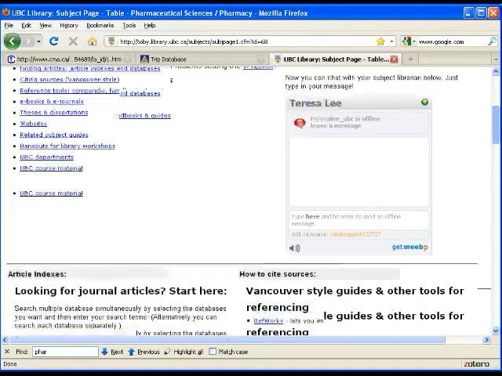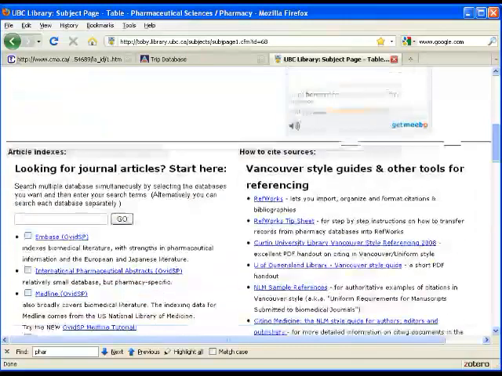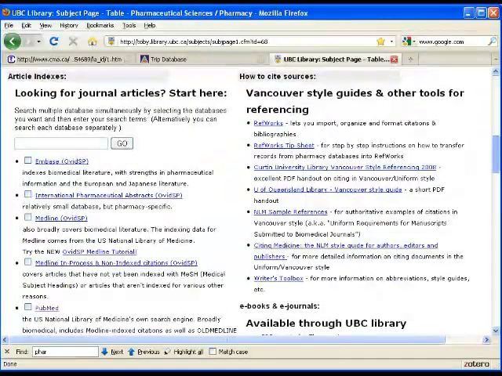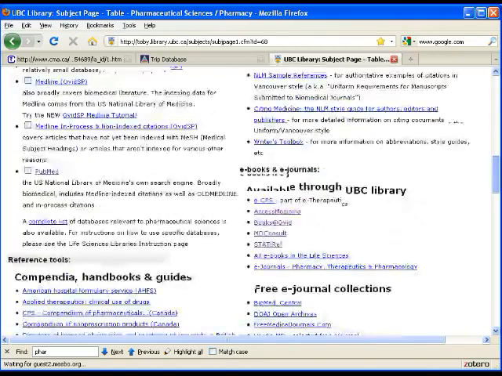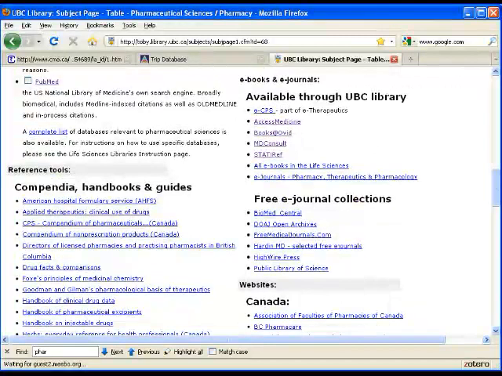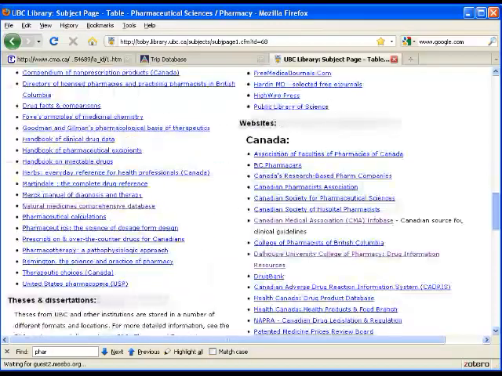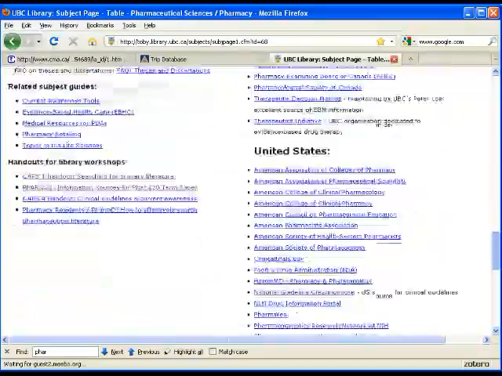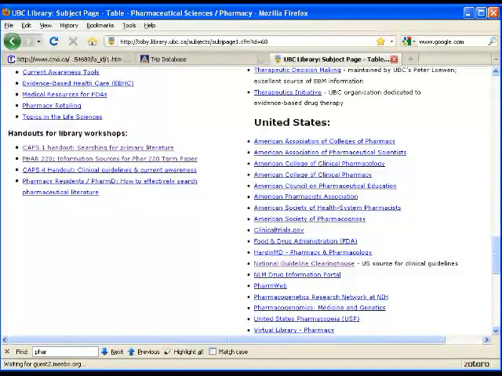This page is handy because it also provides information about questions that you may frequently have, such as what databases are good for pharmacy, how do I cite in Vancouver style, what electronic book collections are helpful for pharmacy, and handouts that are associated with library workshops.